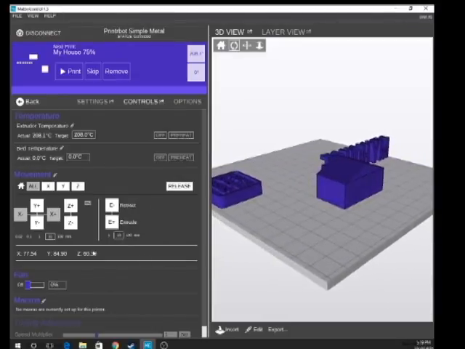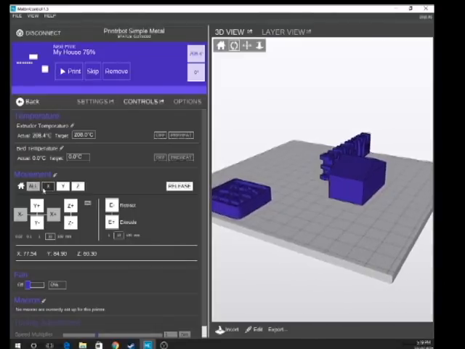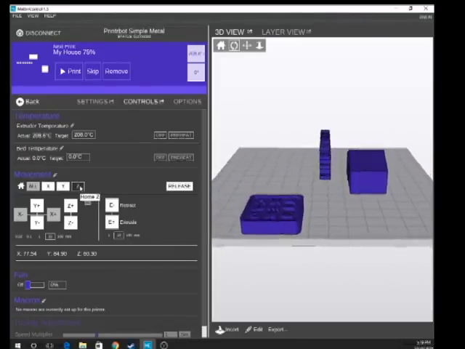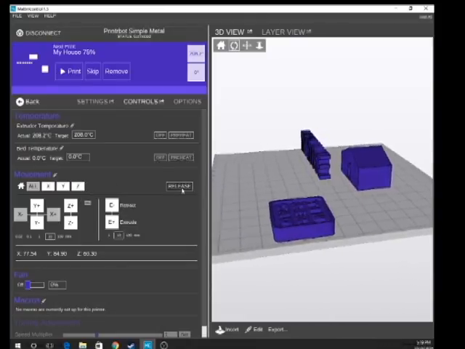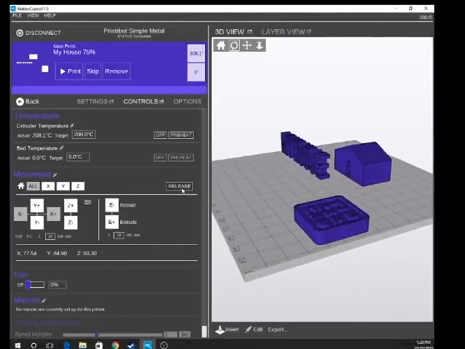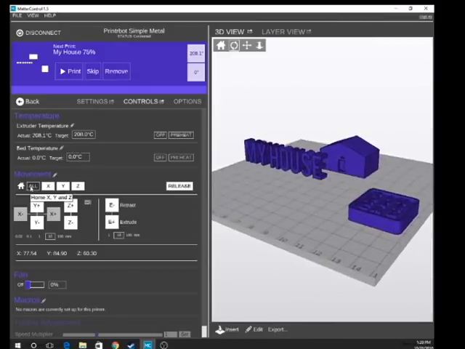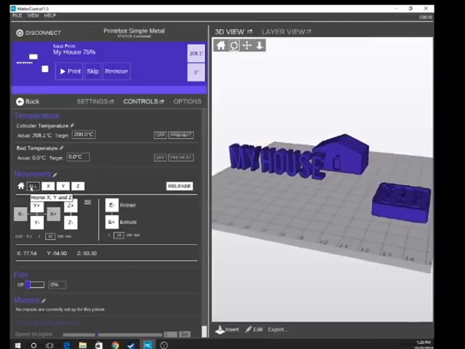Over here we have movement, so we can home the X, Y, and Z axes, or we can release the motors so that we can move it freely ourselves. So I'm going to go ahead and home X, Y, and Z.